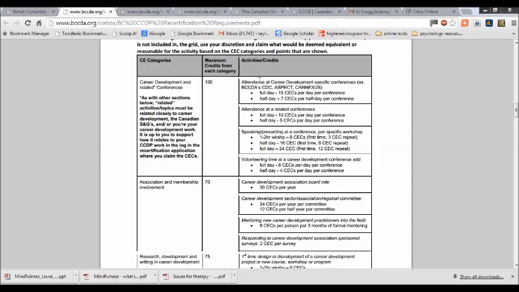So first of all is attendance at career development specific conferences. That could be BCCDA, Career Development Conference, it could be Aspect, it could be Connexus, it could be a career association from another province or perhaps in the US. So career conferences that are very specific to our field. A full day conference is 15 CECs per day, and a half day is 7.